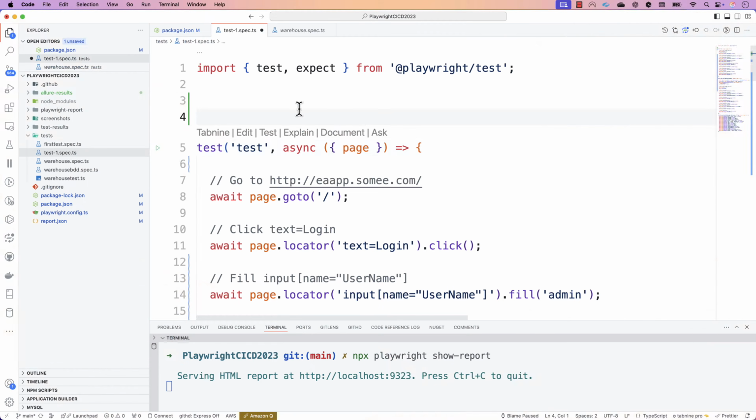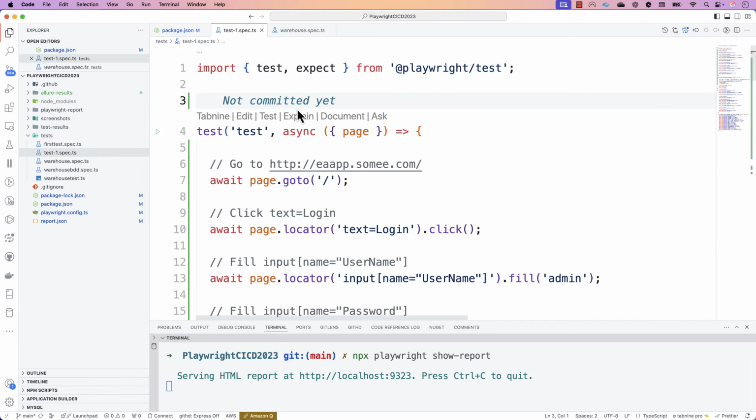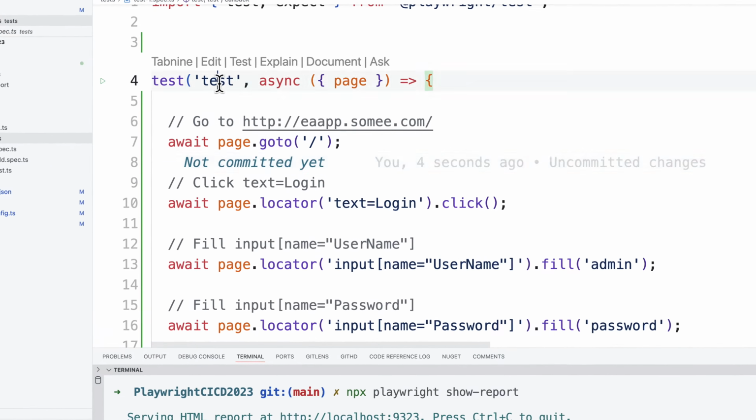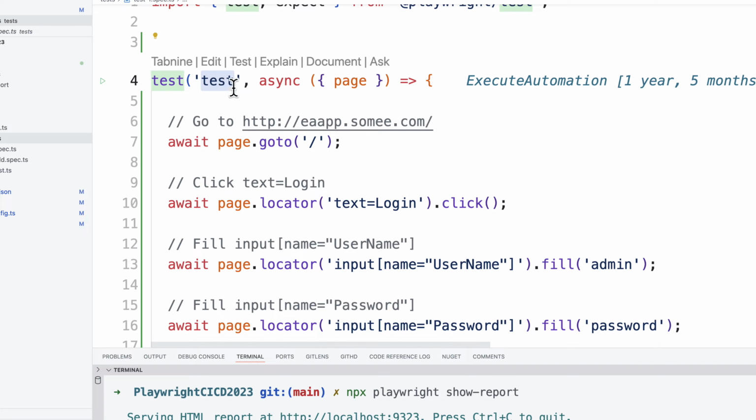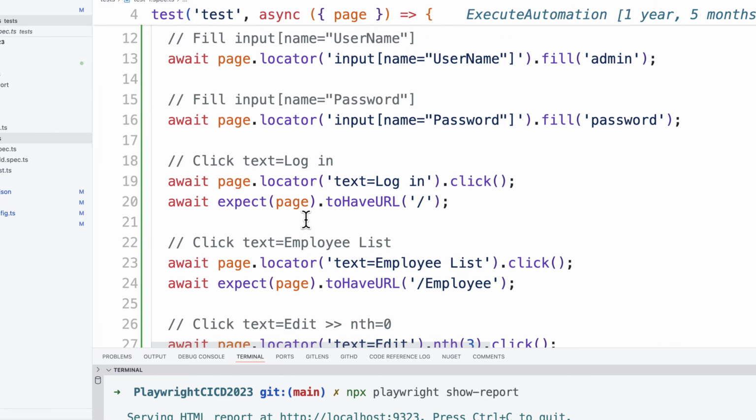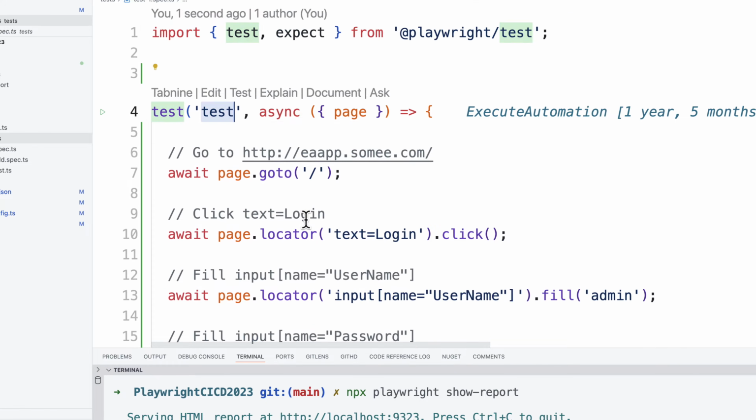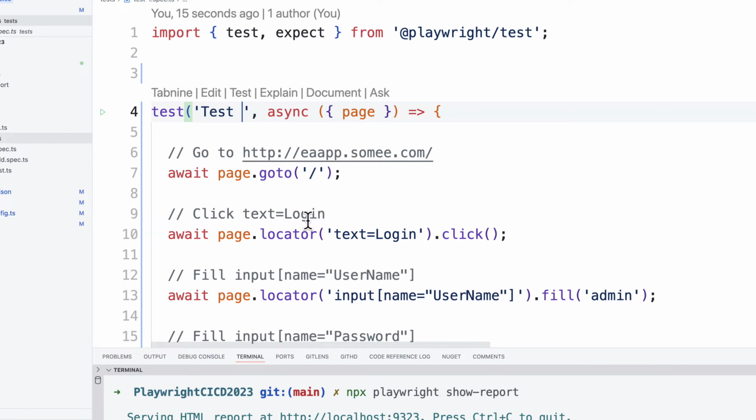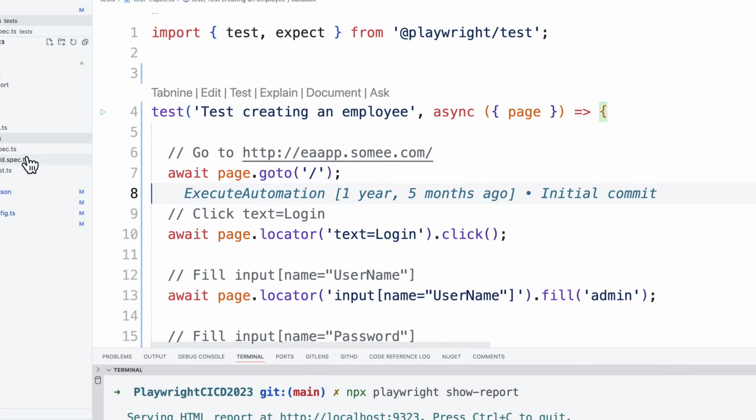If I go to our test over here, this is the same test that we have been working on. You will notice that this test at the moment has a description of a test, and it doesn't really give you any information. So let's say this is going to be creating an employee for us. I'm going to say test creating an employee, something like that. So this is our test that we have got over here. And this is the same thing that we have been working on all these days in our test so far, right?